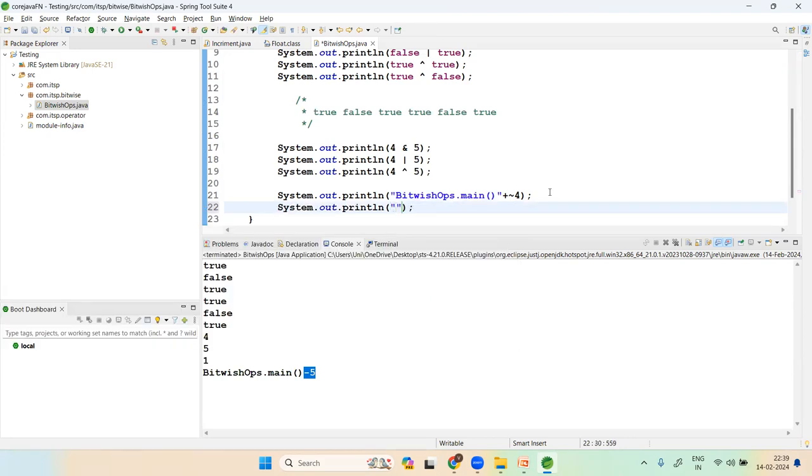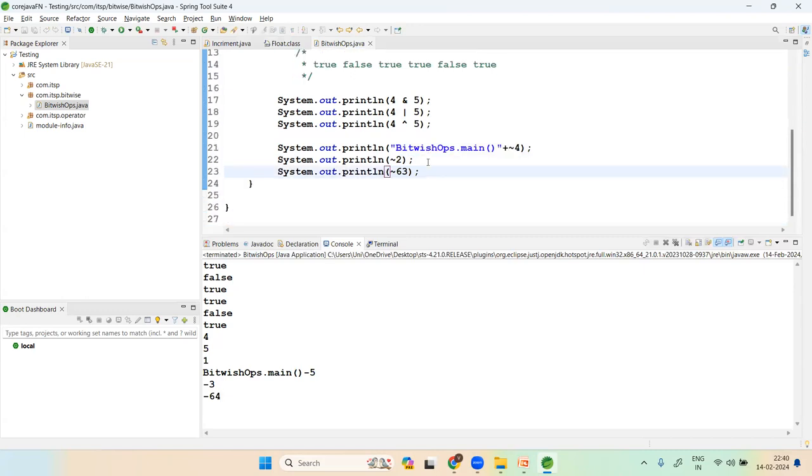Now tilde 2 with an integer: you get minus 3. I will show you one more proof. If an interviewer asks, you can guess it. Tilde 6, what is the output? Minus 7 in my point of view. Minus 7 is good. Then tilde 63, what is the output? Minus 64. If any interviewer asks you this type of nonsense question, throw it back to the interviewer.